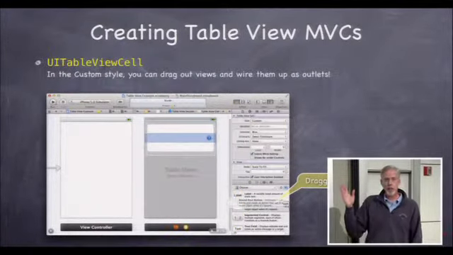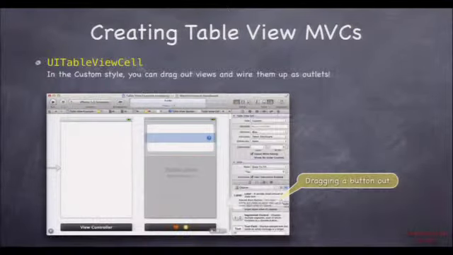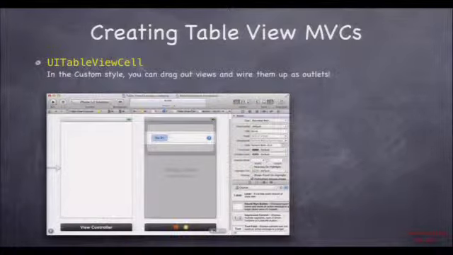Then there's a very interesting style, which is the custom style. So I've changed this style to be custom. If you look at the top there, it says custom now instead of subtitle or basic or whatever. And I can actually now just start building it like a view. So here I'm dragging a button out into the cell. And I just wire it up using control drag and target action, or outlets if I want. Not really outlets, I should take that back. You could set outlets here, but you would target action for sure, or you control drag to your controller. And when someone clicks on that button in that row, it's just going to send that target action, just like any other button anywhere else in your UI.